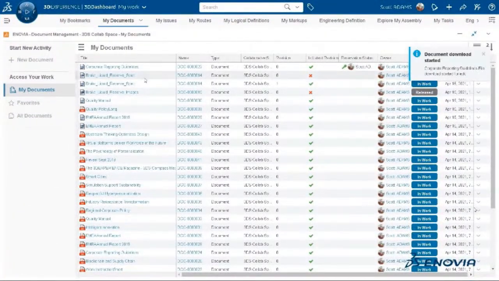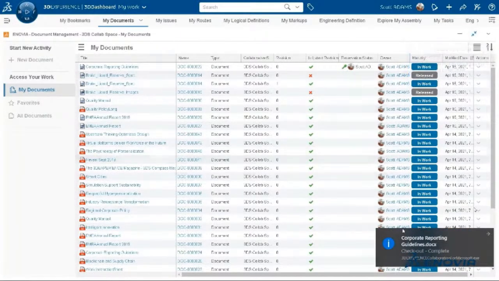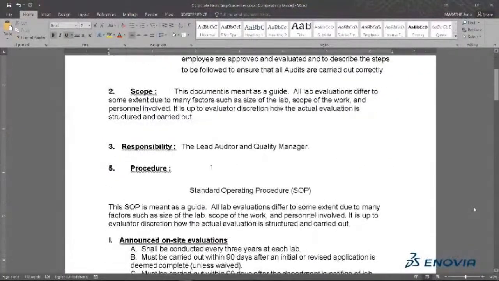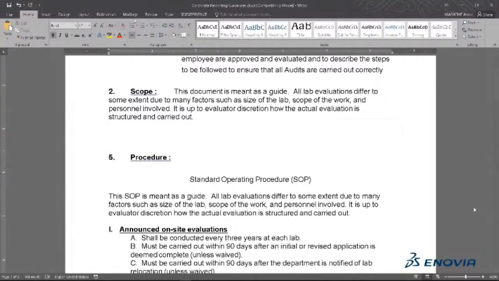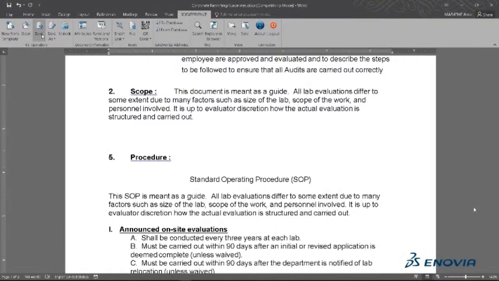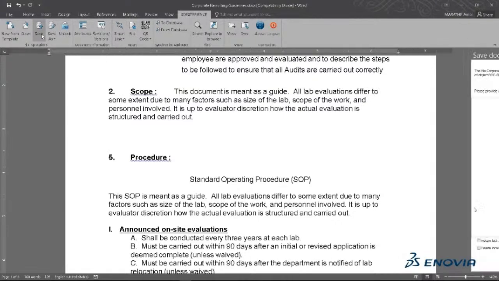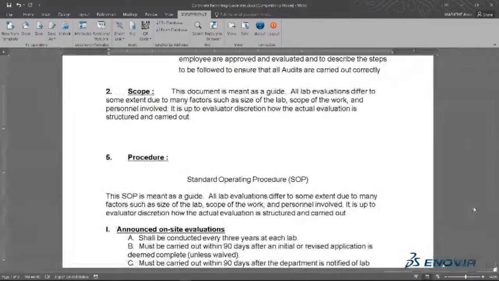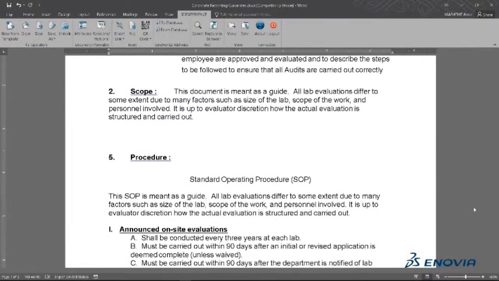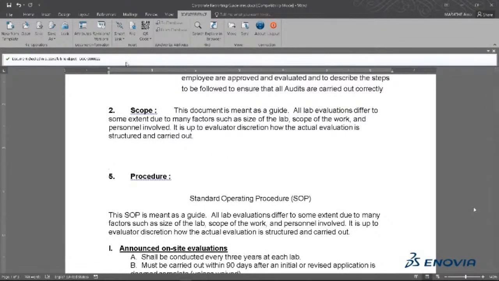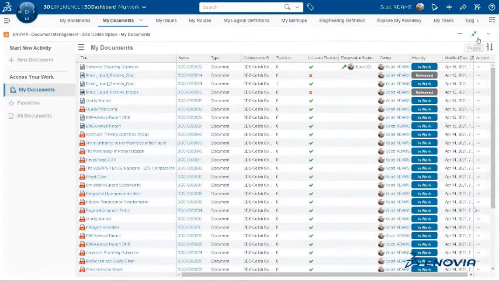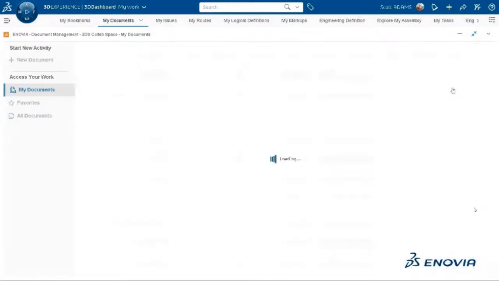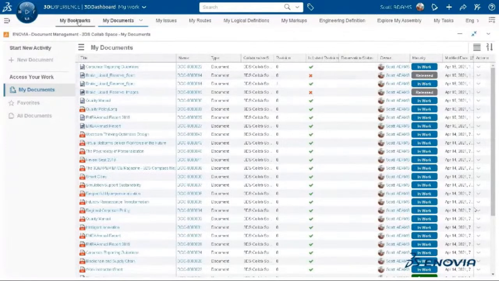So I can right click and start editing the document from the document management widget. If I want to do some addition, I can just update the document and save it back into the 3D experience platform with some predefined command, and the document is saved back into the platform with the updated file version of it.